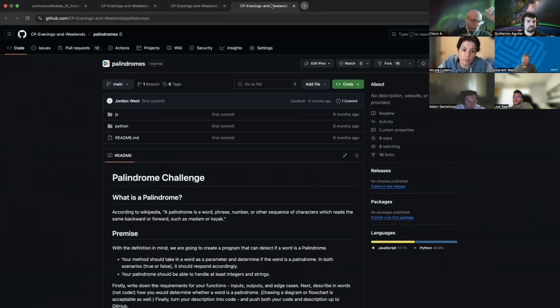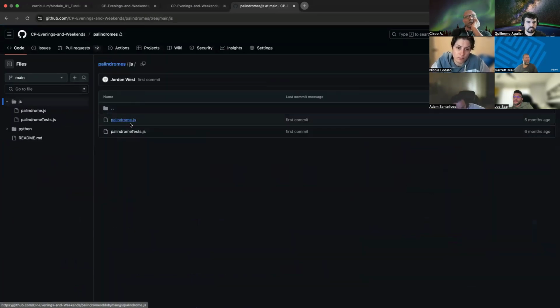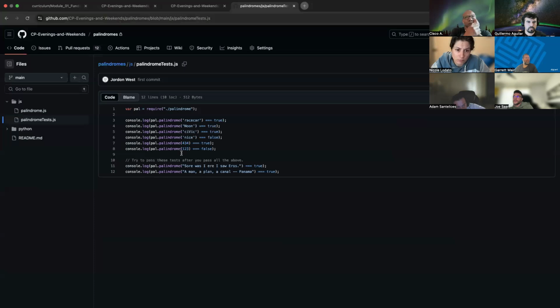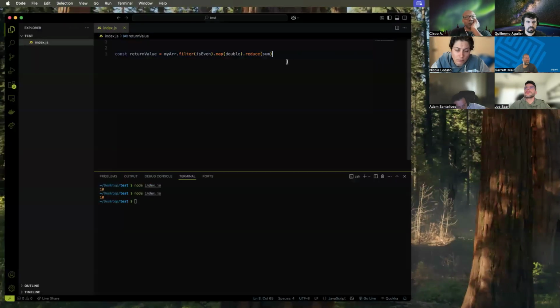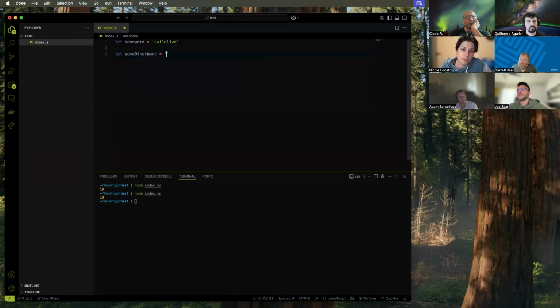And I think one of your palindrome challenges from yesterday is a classic example where you can do that. They'll give you the coding challenge palindrome, and they'll say, let some word equal evil olive, and let some other word equal hello. And they'll ask you, hey, write a function that tells me if that specific word is a palindrome.